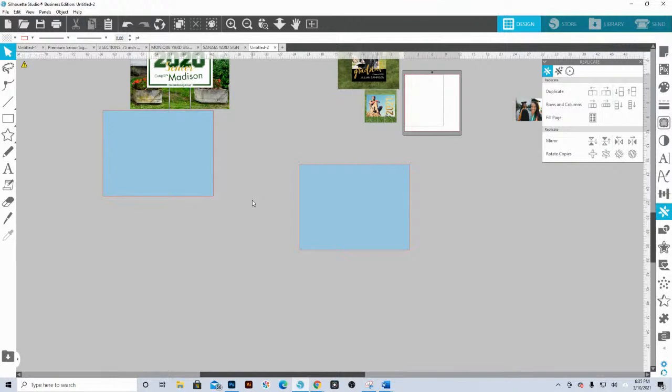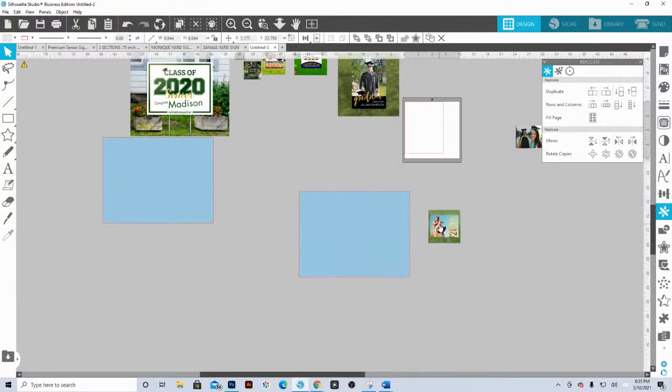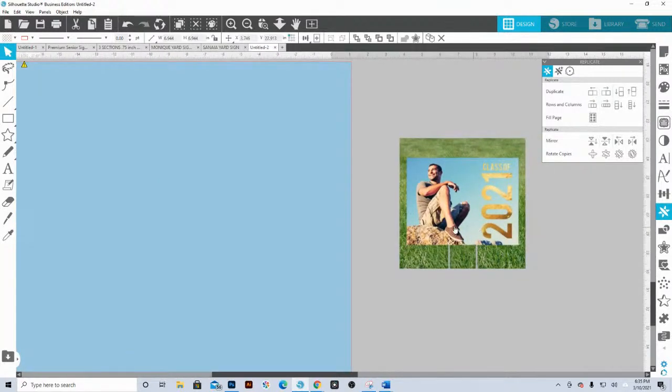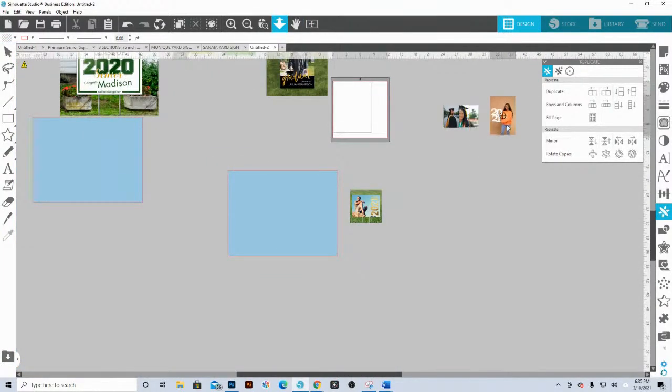If you're using the garden flags, the sublimation ones, you would measure that and then input those numbers into Silhouette Studio. So let's go with one that's very, very simple. Something that is designed like this, where it's just a picture. Someone had a really great photo shoot and you just want to put class of 2021 and it's going to go to the side. So I'm going to just use her picture because it's really, really big.